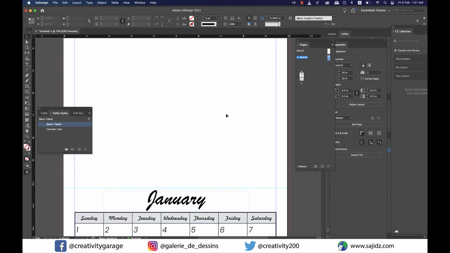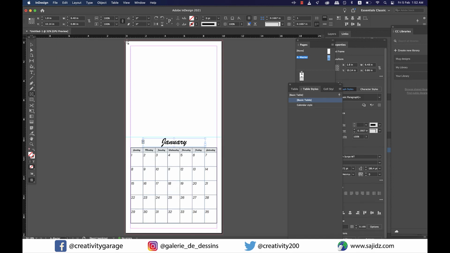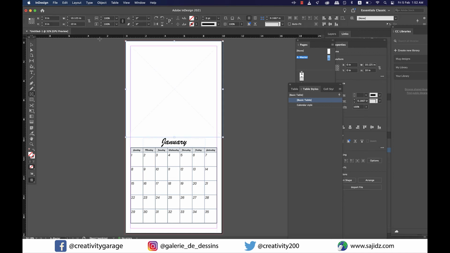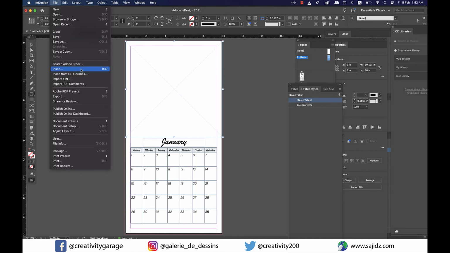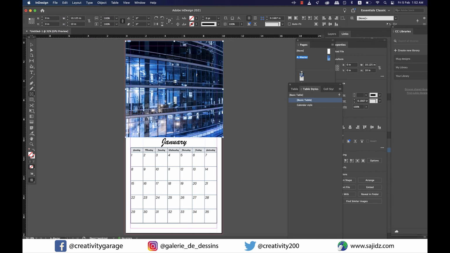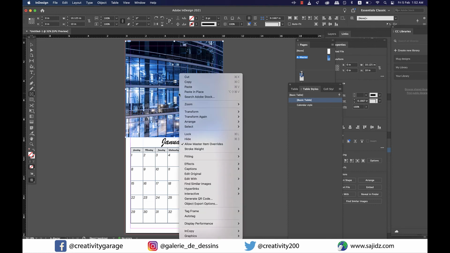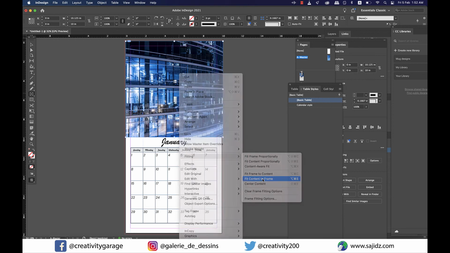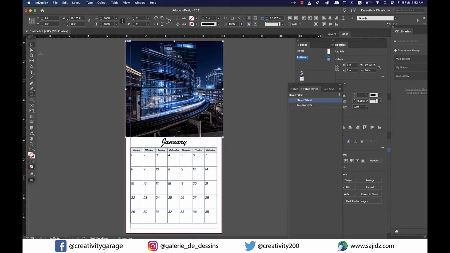Now it's time to add the image on top. So let's grab the Rectangle Frame tool and create a rectangle where I want my image covering the entire top area, including the bleed as well, as we want our image from one corner to another without any white space. And then let's go to File and Place, and then locate the image from the computer. Right click on the image and then go to Fitting, and under that select the Fit Content to Frame option, and there you go. Your January calendar is almost ready.